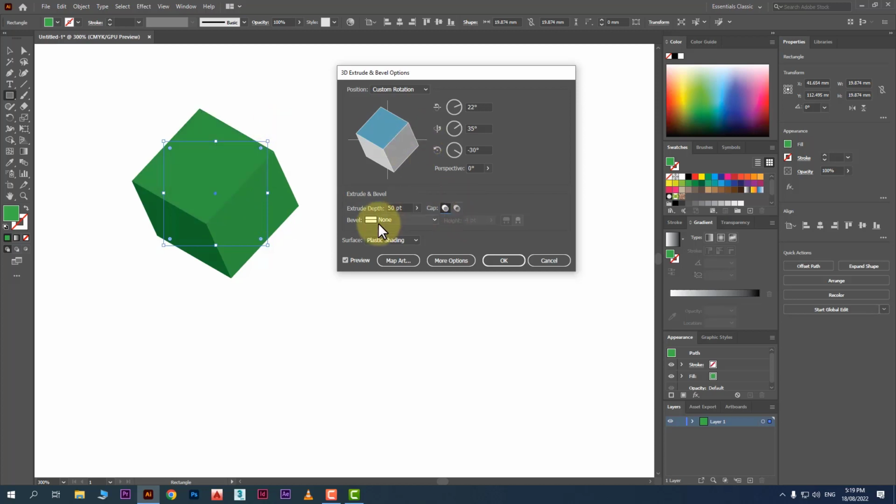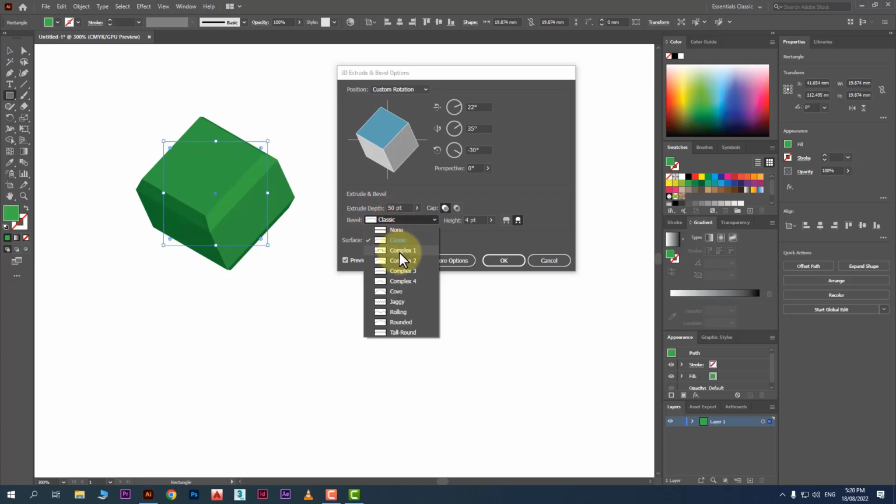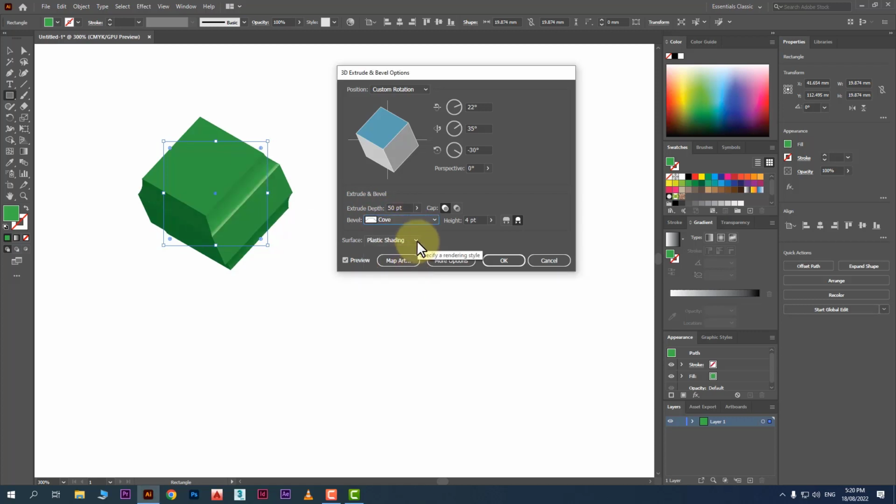Then the best thing we have here, bevel. Alright, you can change its edges of the solid shape. And here you have classic. Now you will see the edge will be beveled. Alright, from here you have a lot of designs. You can go and you can check which is your requirement, which you want to use. And then you can also change the height of the bevel or the effect you have applied. It looks very nice. And after applying this, you can also change the shading.